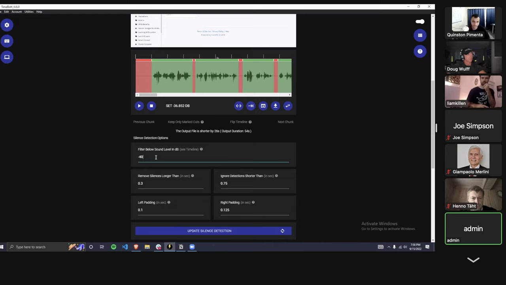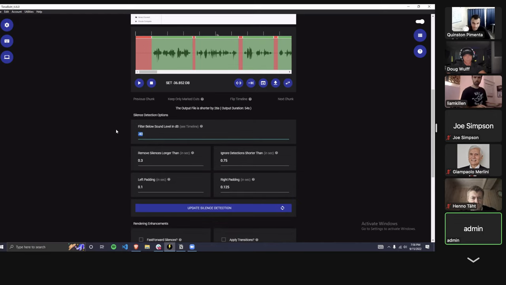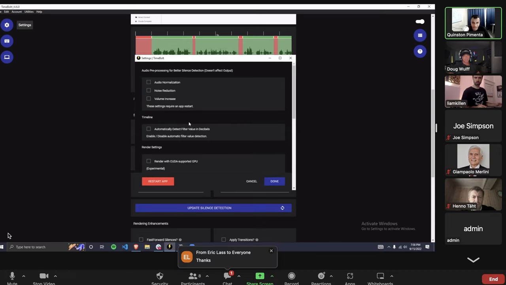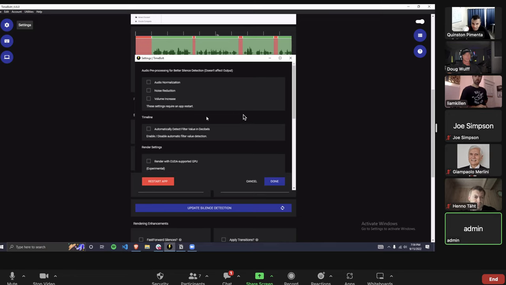Also, if you could please go into the settings, click on that wheel. I see you've added increase. These options are essentially just for detecting the sound better. You can use these, but I would only recommend using them if your audio quality is very poor, like if you have a lot of background noise, maybe a car turning on, stuff like that. If you have those things happening, then I would recommend these settings. But if you have very clean audio, you don't need these, even the volume increase.